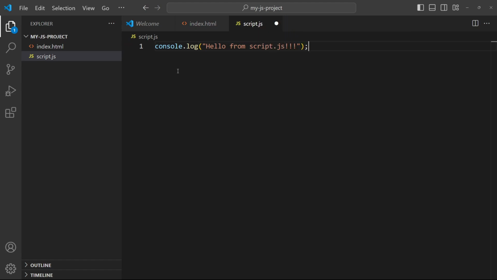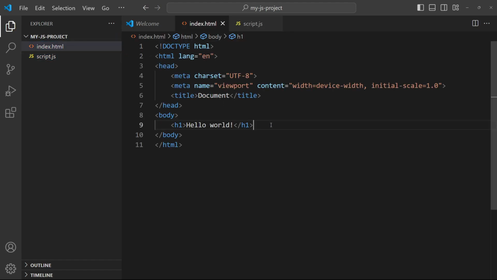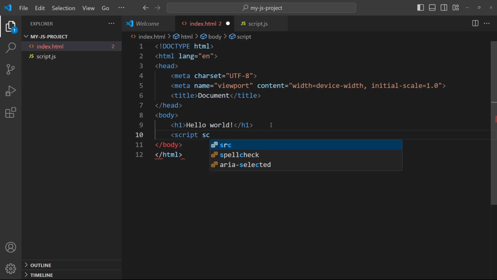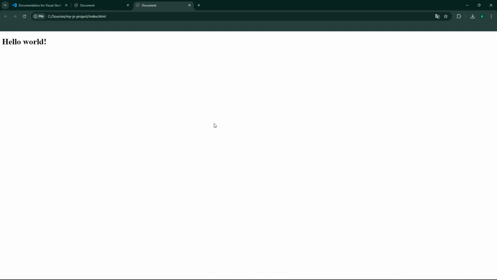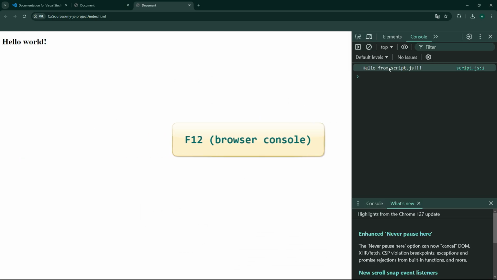Now we need to instruct the HTML page to run code from that file. In the HTML file, under our Hello World message, add this line: script with source script.js. Save all files and head to the browser. Refresh the page. Open the debug console with F12. Now you can see the message Hello from script.js printed in the console.